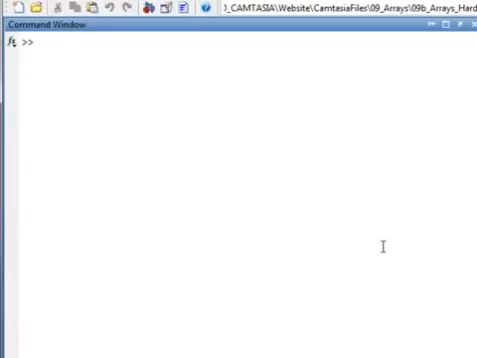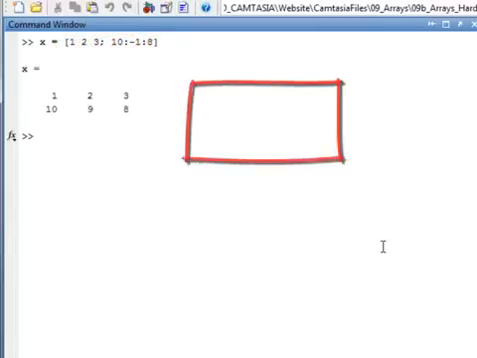Now finally, just know that you can combine any method that we're showing you. If you want to create an array that has the numbers 1, 2, 3 on the top and goes from 10 by -1 to 8, you can do it. So you can combine the semicolons, the brackets, the colon. The only rule that you need to respect, and actually it's pure common sense, is it has to be rectangular.